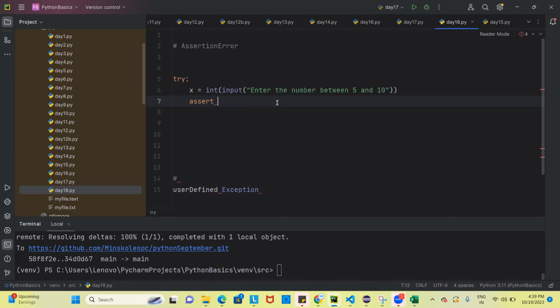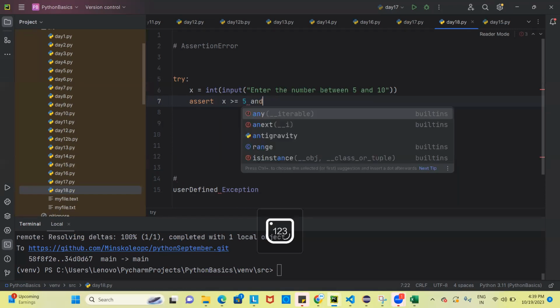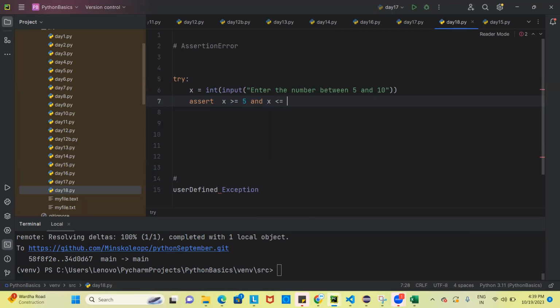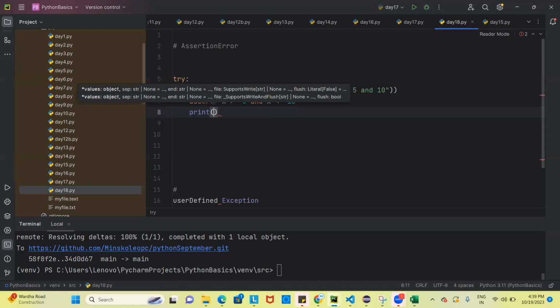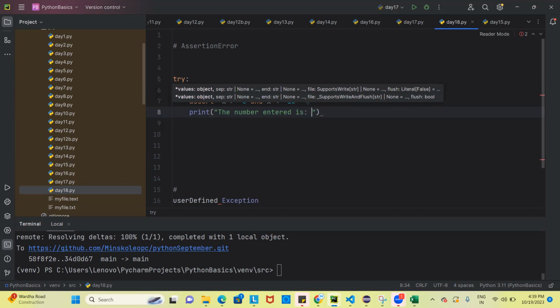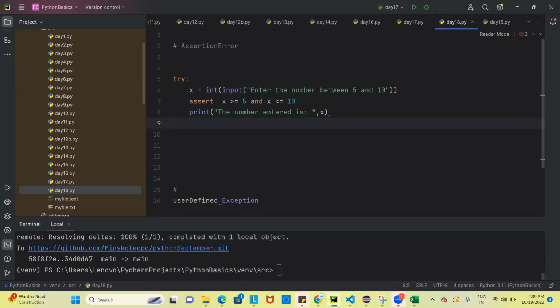For example, if I say x greater than or equal to 5 and x less than or equal to 10, then the number entered is... and now the except in which I will have the assertion error. Here, condition is not met.